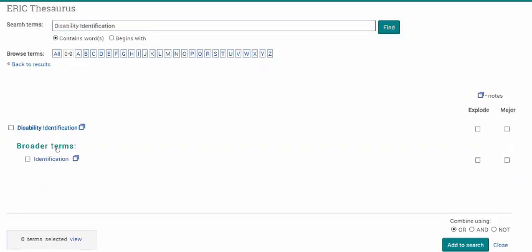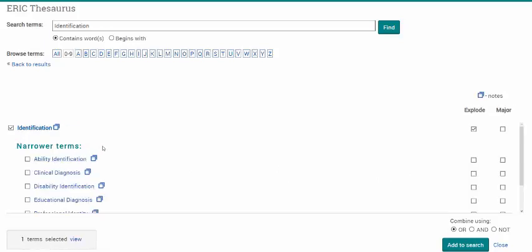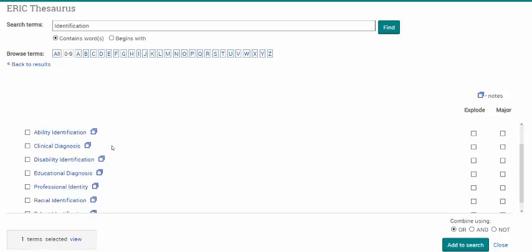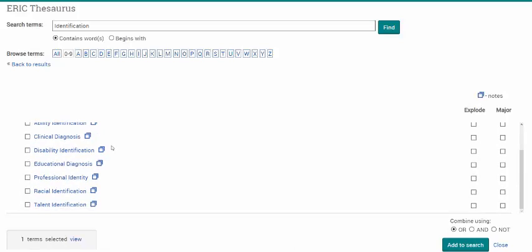it gives me an outline. And it says the broader term is going to be identification. So that's the term that I want. I'm going to explode that. If I want to see the narrower terms under identification, I click on the term itself. So it'll give me ability, clinical diagnosis, those terms.